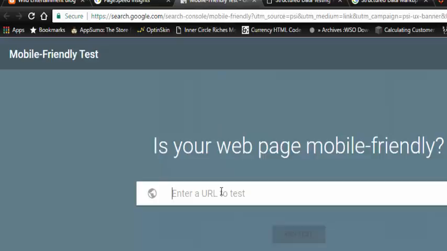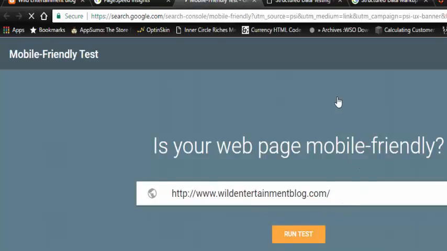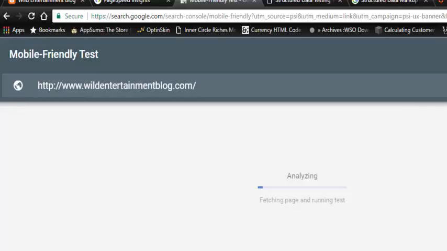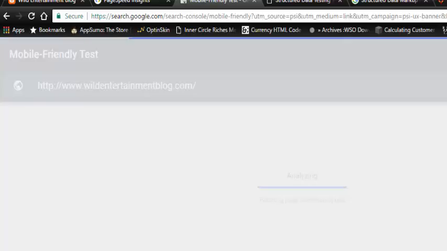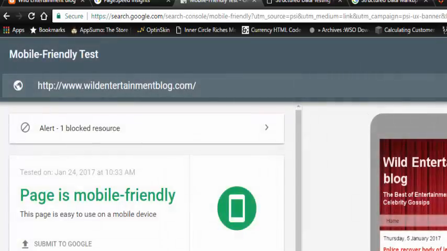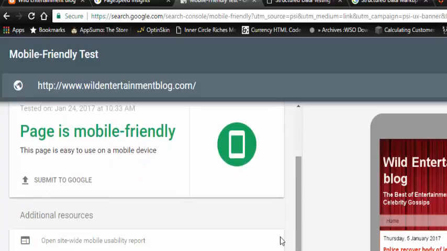Alright, so here we are. Type in the same URL and click Run Test. So it's analyzing. Now, this is a pretty new tool, guys, but again, it's very useful and can tell you a lot. As you can see here, it gives you a few things.